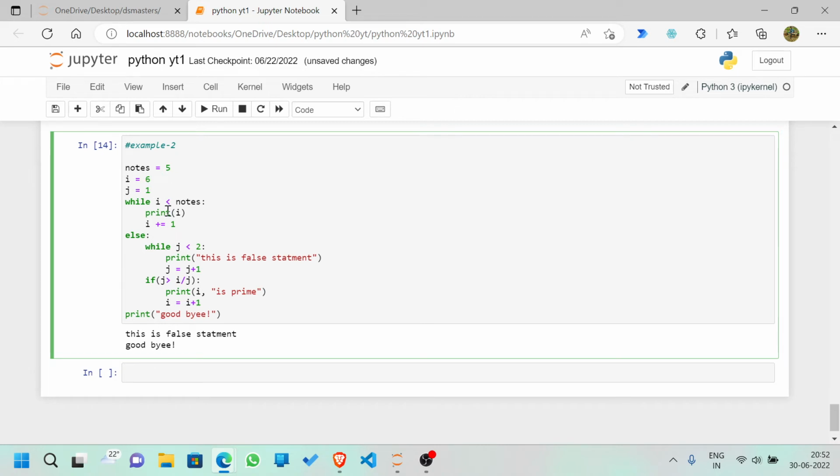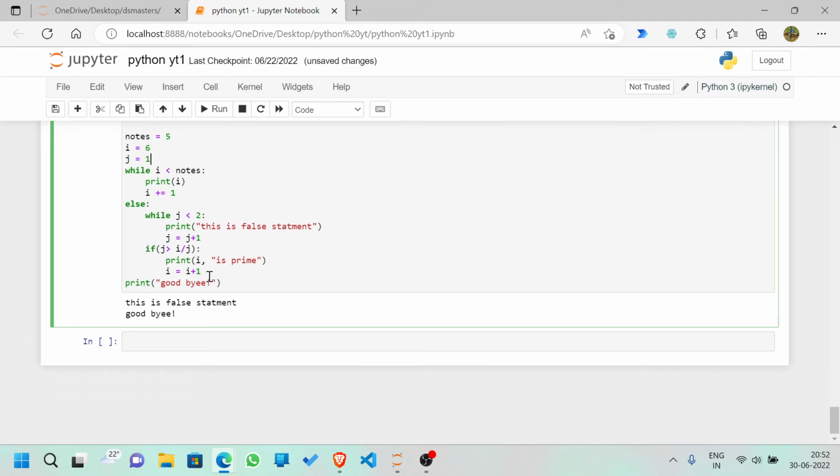Once this particular loop is false, since 6 is not less than 5, it goes to the else statement, it prints this is false statement, and then it just comes out of the loop. So j is equal to j plus 1 is not going to get incremented, and it just comes out of this particular loop.